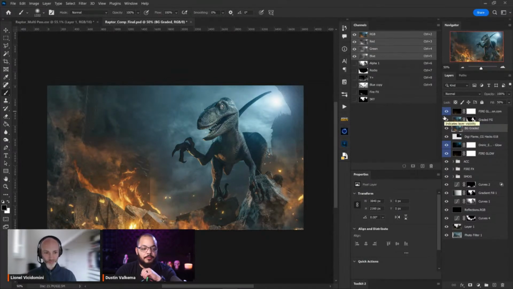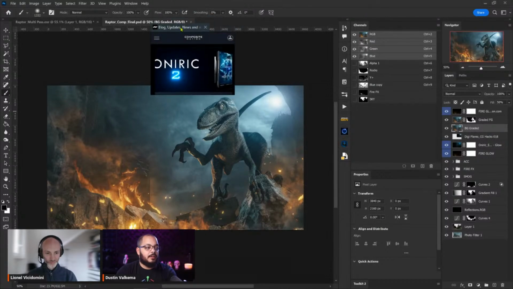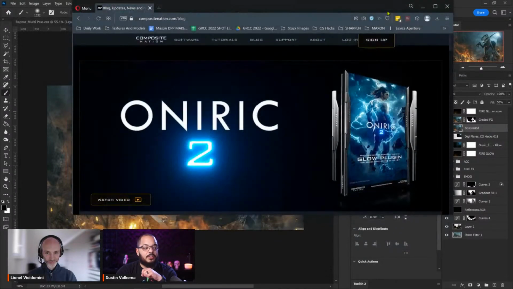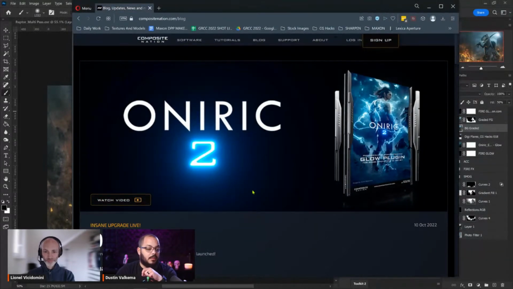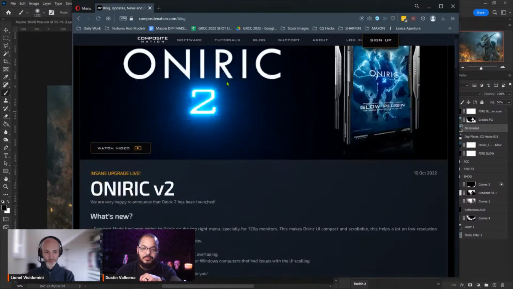using all of the different layers that we use from the CGHacks assets is in here. Composite Nation has an awesome plugin called Oniric. We talked about this last week. Let me pull this in here a moment. But this is how I like to do the bloom and glare on the Photoshop side for my 3D renders, and really any of my stuff.